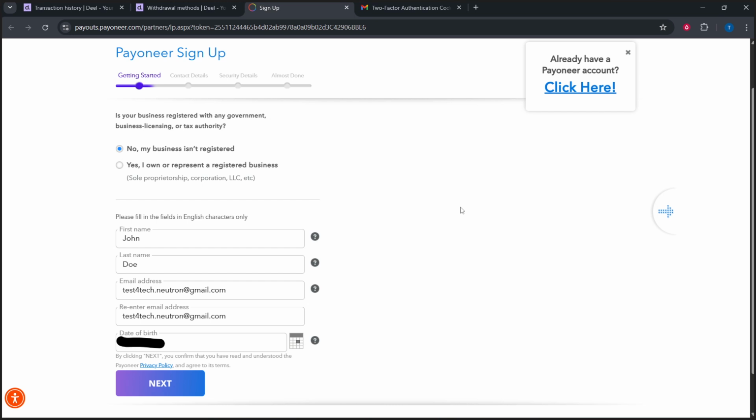Before you continue, double-check that the billing address on your Deel profile matches the address on your Payoneer account. Even small mismatches, like a missing apartment number or different formatting, can cause delays or rejections. Take a moment to align both addresses now so transfers go through cleanly.